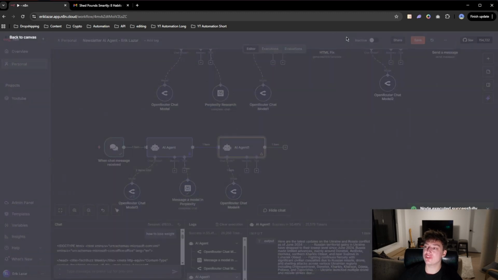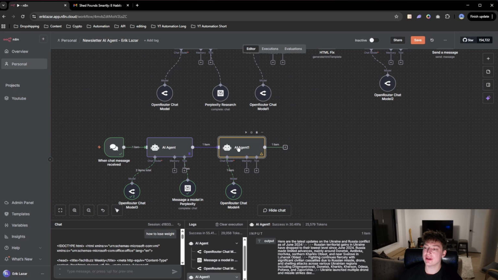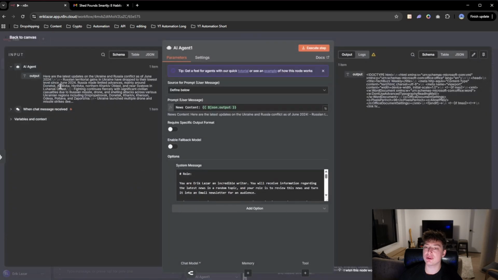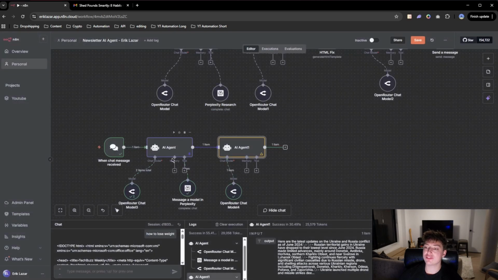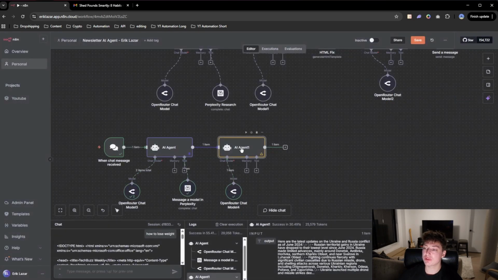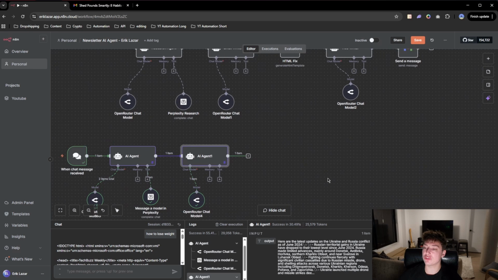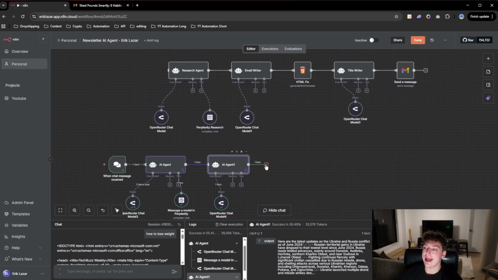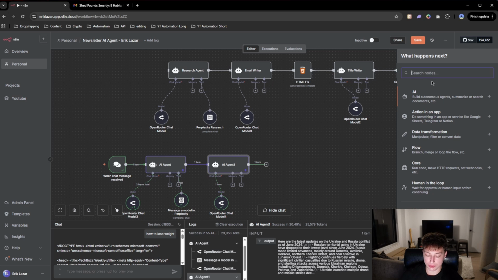So as you can see, we have finished running it and we took the input of our last agent and we created our new output right here, which is the HTML. So I'm just going to pin this as well so we don't lose that data. And then I'm just going to take the HTML node like that.